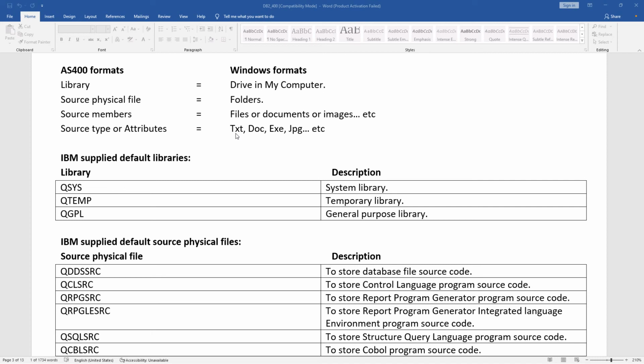On Windows format, these source physical files are called folders. My pictures, my documents, my music, these are all the default folders which are available on your laptop as and when your operating system is installed. These are the default folders which exist on every PC and laptop, whatever it is. And the source member is nothing but a file or document or image, etc.